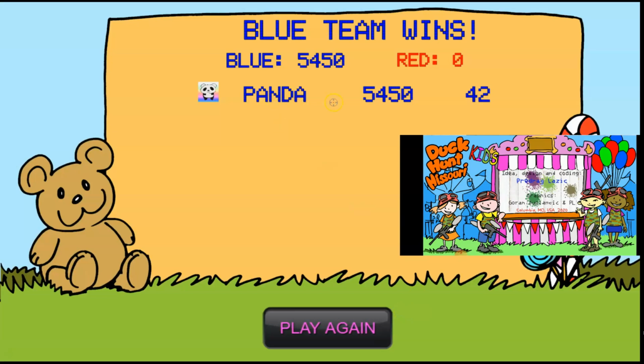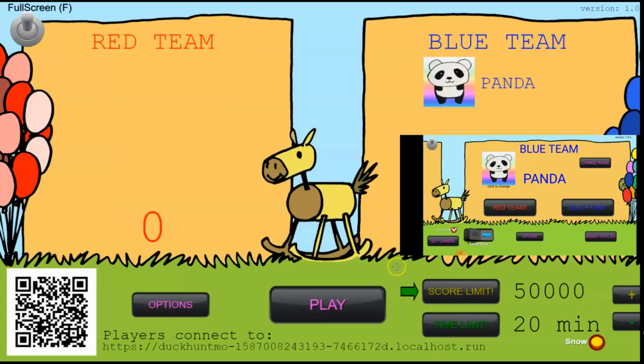You will see individual players' scores here, and the team scores, and to play the game again, you just need to press the play again button. And you are back in the menu. Other players can connect, and you can change teams now, change your name, and that's it.